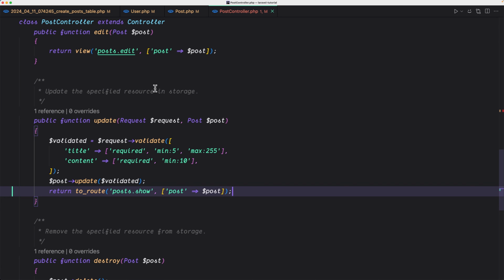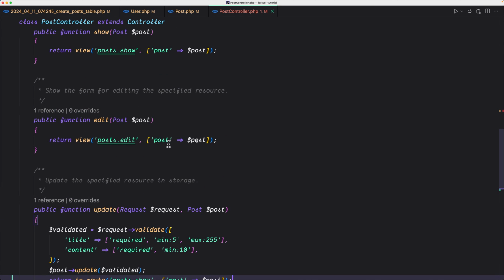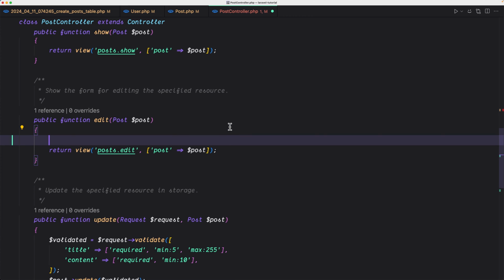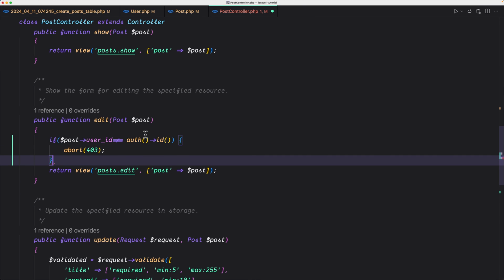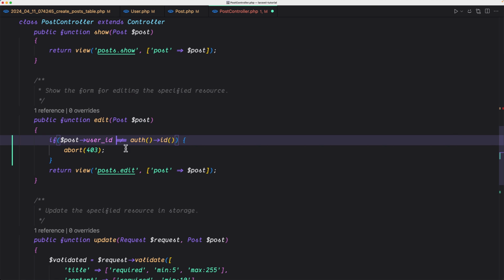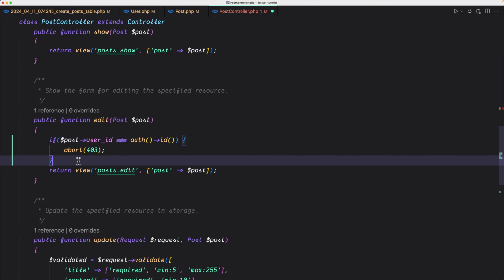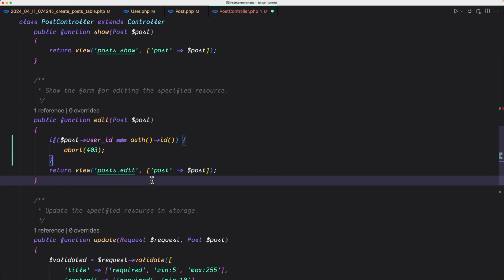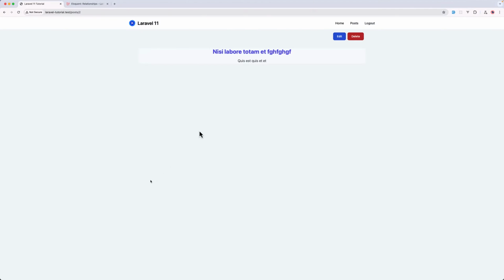Let's go on the edit first. Here, I'm going to show the post edit page only if this post belongs to authenticated user. And I'm going to check, if the $postUserID is not triple equal to auth ID, I'm going to abort 403. Otherwise, return this post. Now, if I save that, let's come here.